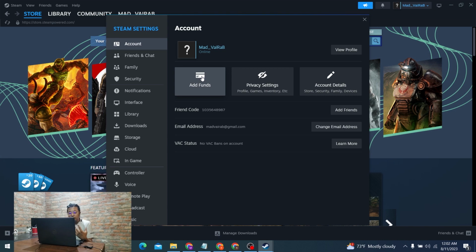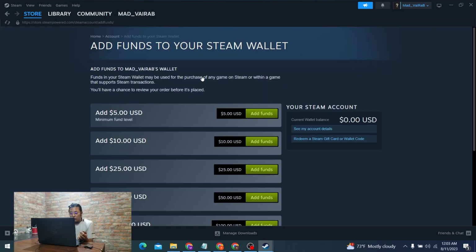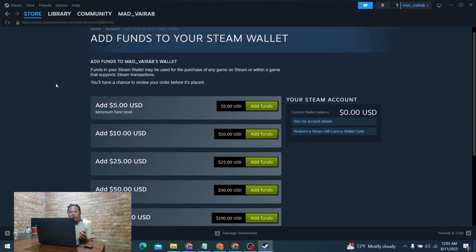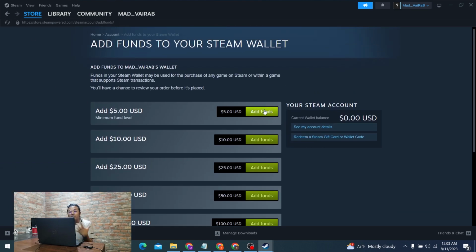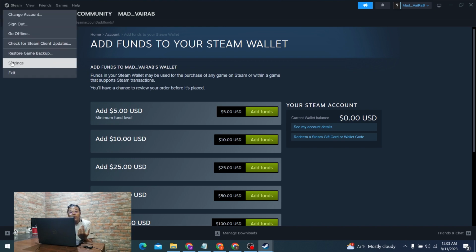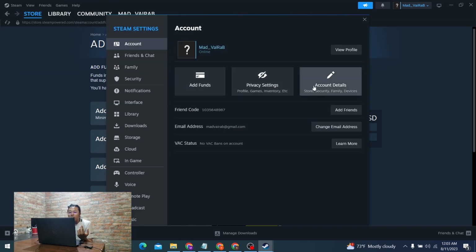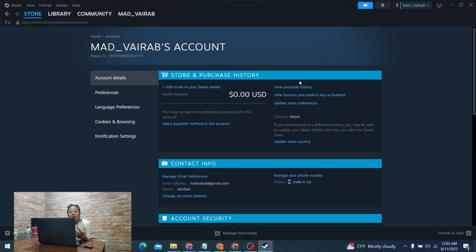Click on that add funds, and over here guys, now there are two ways. Let's go back. One is from here where you can add the funds, but if you go back to the settings, over here you can see the account details. You can click on that too. These are two separate ways to go to the same place, but you will see the difference. But over here guys, you can see there is the option to add a payment method to this account directly.